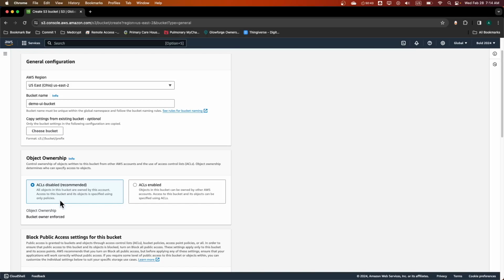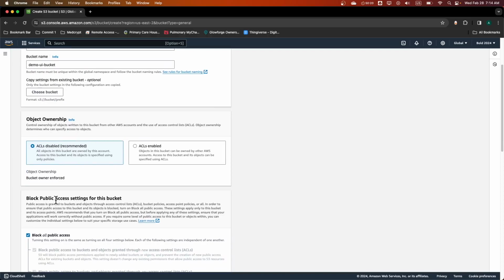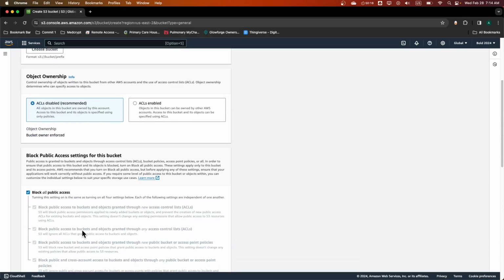With ACLs disabled, all objects in the bucket are owned by this account. Access to this bucket and its objects is specified using only policies, whereas with ACLs enabled, objects in the bucket can be owned by other AWS accounts. Access to this bucket and its objects can be specified using ACLs. So we want to just go with ACLs disabled.